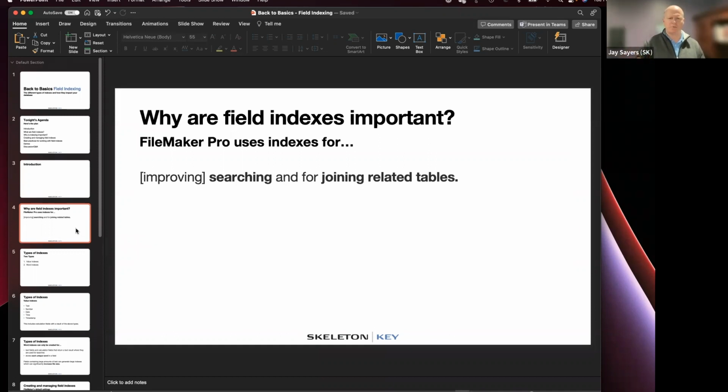All of the information that I'm going to share with you that's written here in text is absolutely available on Claris's FileMaker help section and the documentation, so nothing is new. However, there are little square brackets here. I grabbed this right off of the page. It says FileMaker is using indexes for searching and joining related tables. Just to be clear, I added in the square brackets for improving searches because you can search on fields that are not indexed. More on that in a moment.